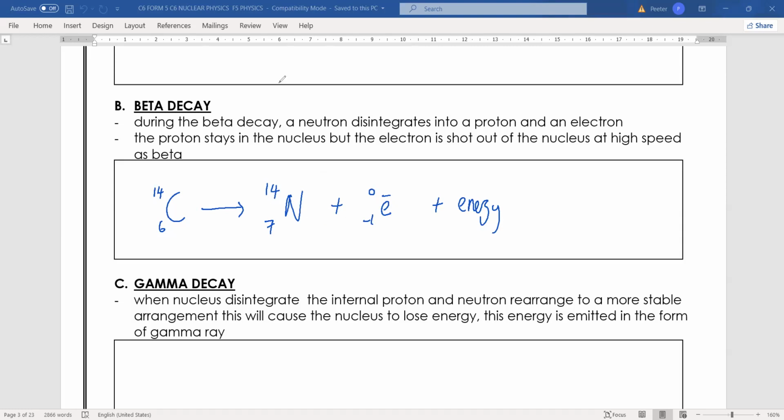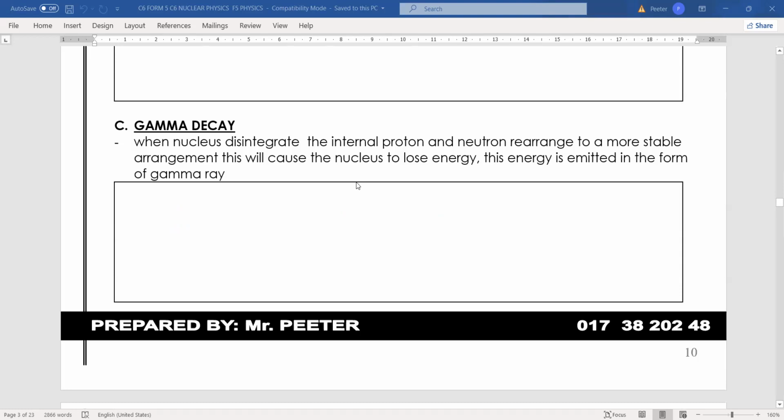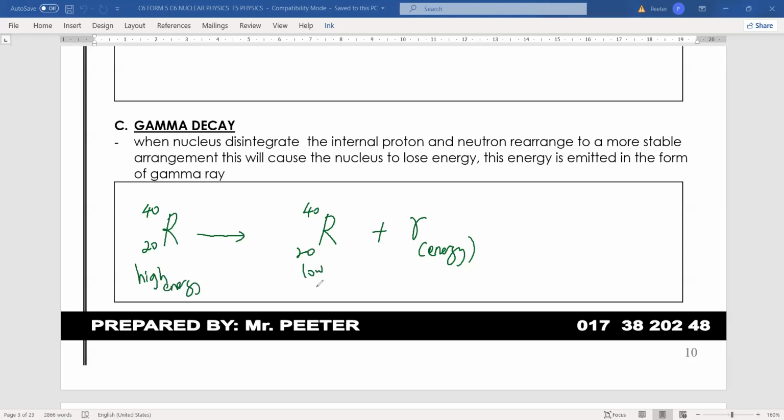And next we go for gamma decay. Let's say you have an element, this is element R. Initially, nucleon number was 40, proton number 20. After emitting only a gamma ray, which is a form of energy, the new element still remains the same. Then what is the difference before and after? One has high energy and the other has low energy, that's all.